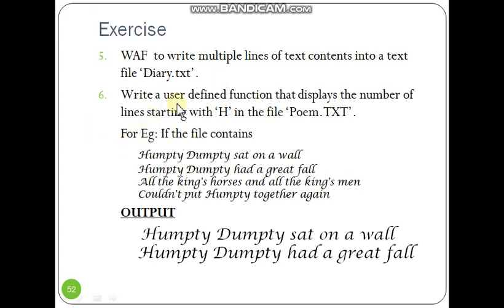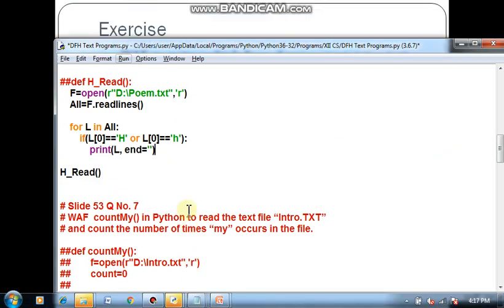In the last video I explained this program. This is to just show the lines starting with H from the file pom.txt. So if this is the content within this file, then these two lines need to be displayed. So let's see the program for that.